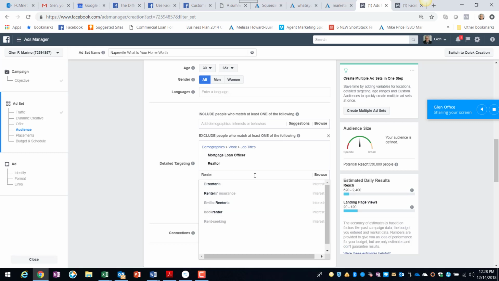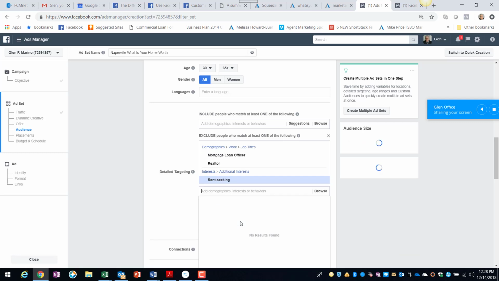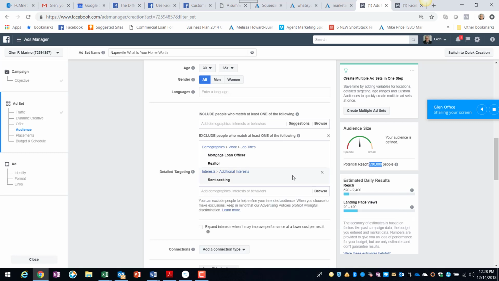Gotcha. Kelly, do you see what I did up there? I put in your word, renter, and it just says it has an interest in renter's insurance, rent seeking. You could possibly do that if somebody is rent seeking, so I'll put it up there and see what happens. It didn't change my population at all. I'm still at 530,000, so not a lot in my area, but your thinking is correct. If you think of things to exclude from the population, try to exclude them, because you're really looking for homeowners at this point in time. Correct.